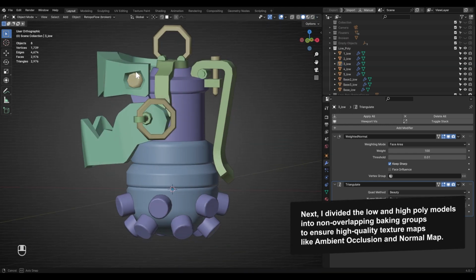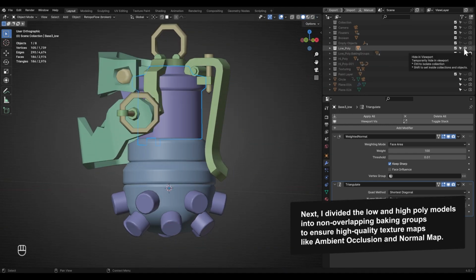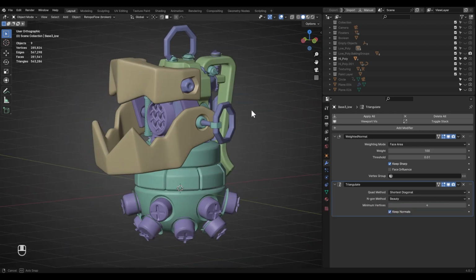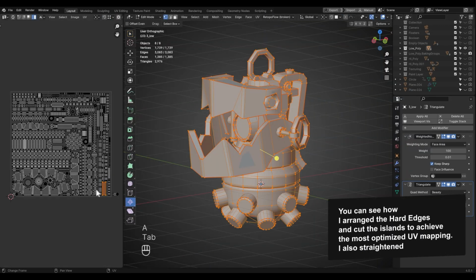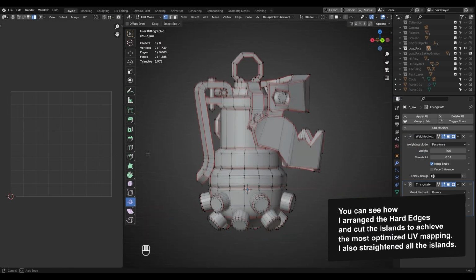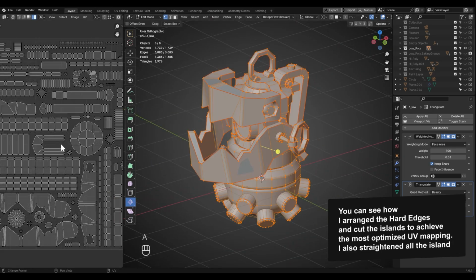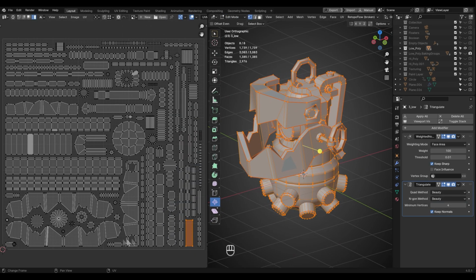I divided the low and high poly models into non-overlapping baking groups. You can see how I arranged the hard edges and cut the islands to achieve the most optimized UV mapping. I also straightened all the islands.